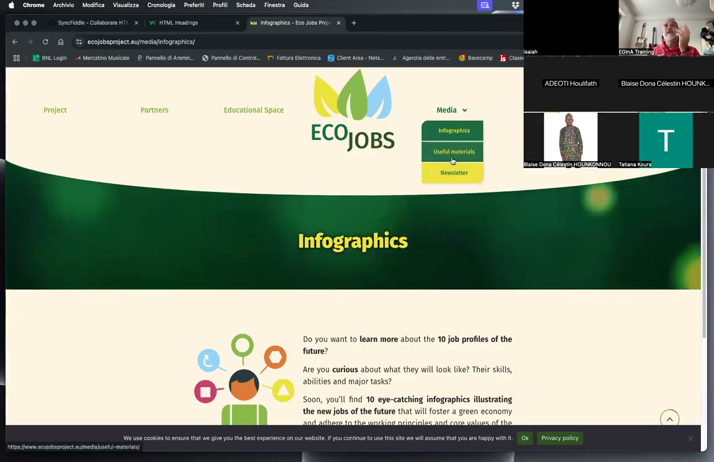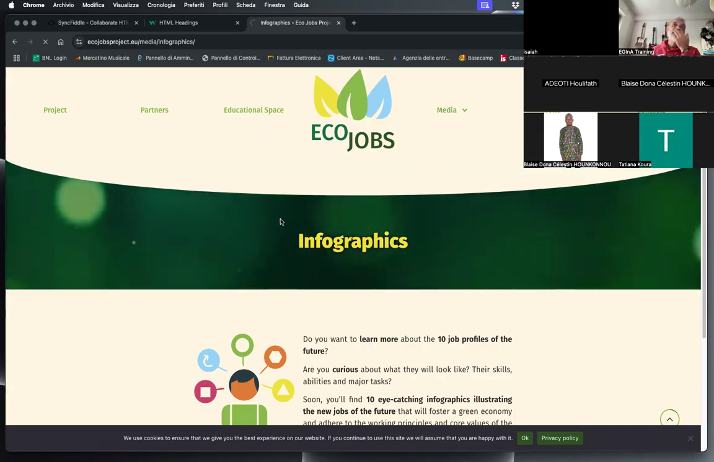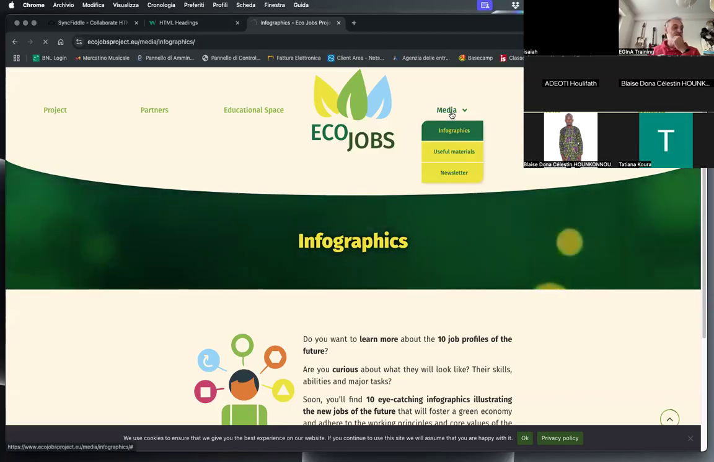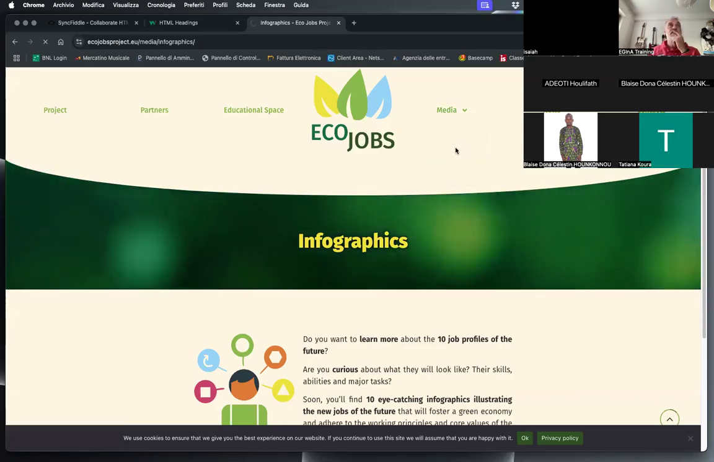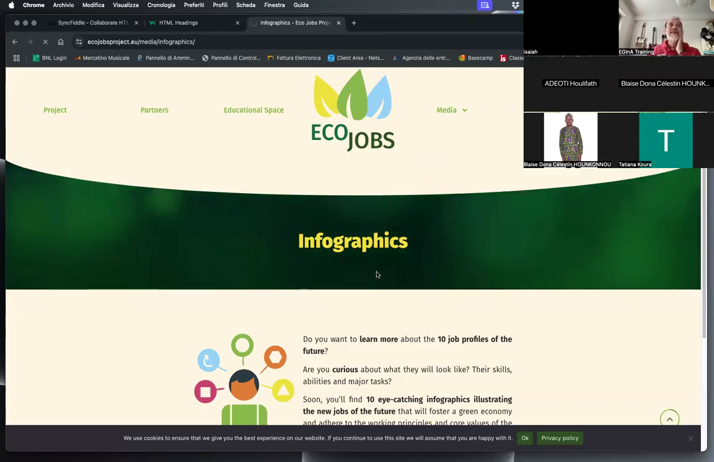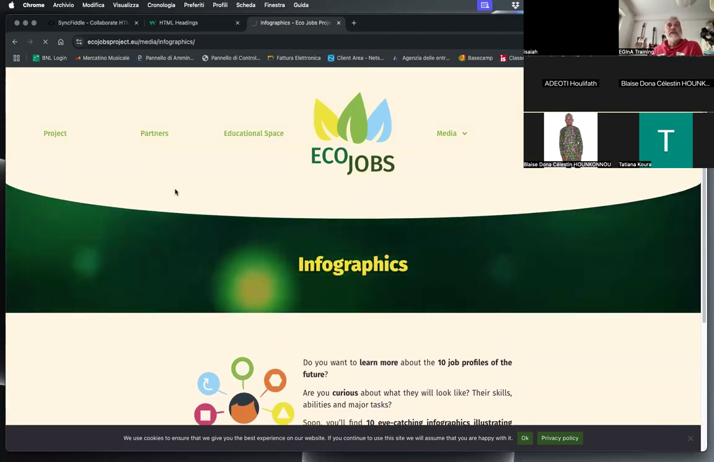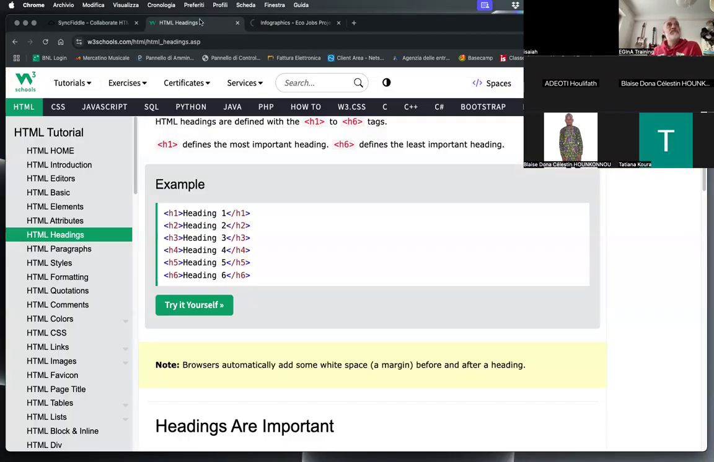So media, for example, useful materials. Wait a moment, please. No, it doesn't load. I don't know why. Okay, it's a bit slow. Slow.